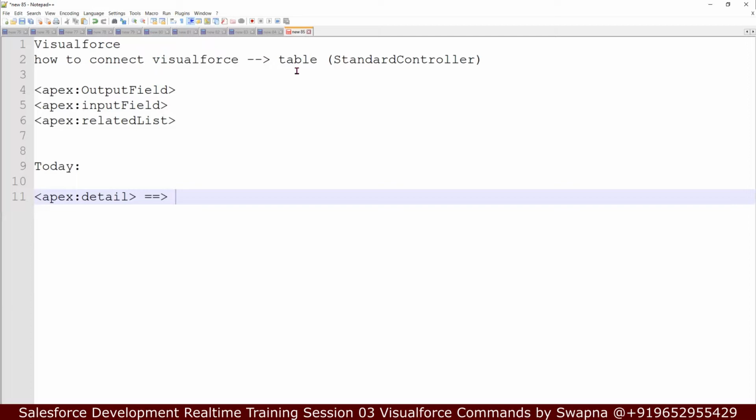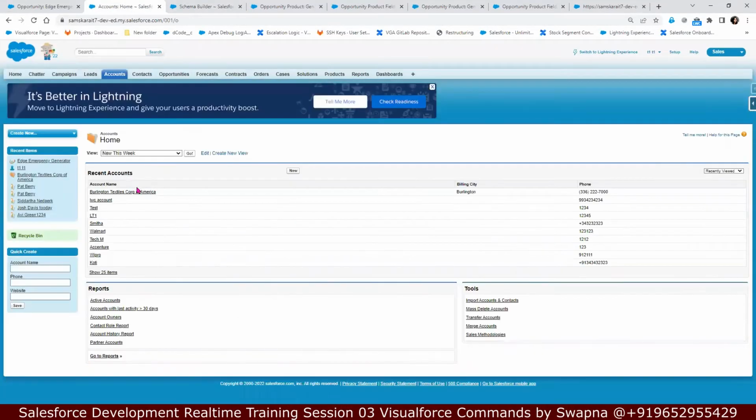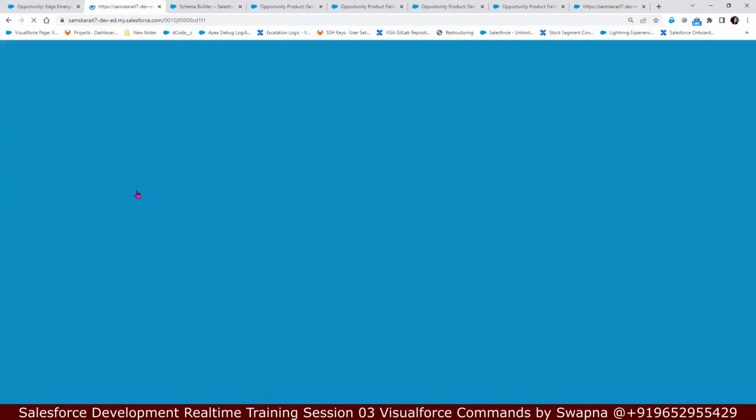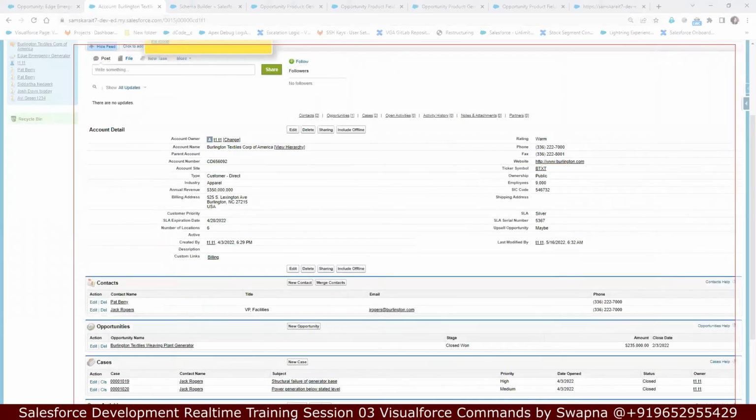Apex:detail is basically used to display the default layout of the object. So what is the default layout? For example, there is a scenario where the client says, I want exactly the classic layout as it is showing here, the same way, the same format I need.